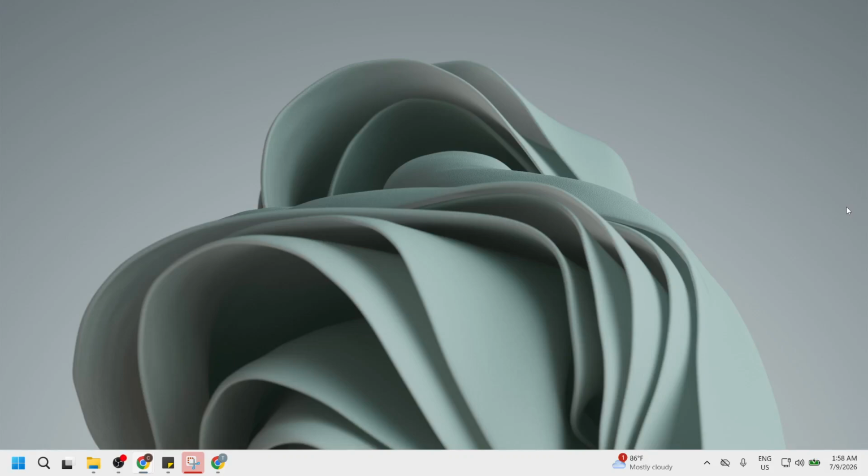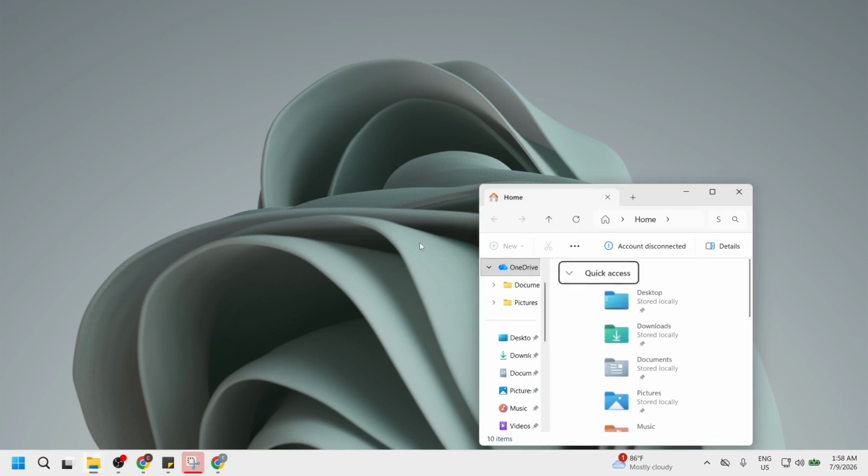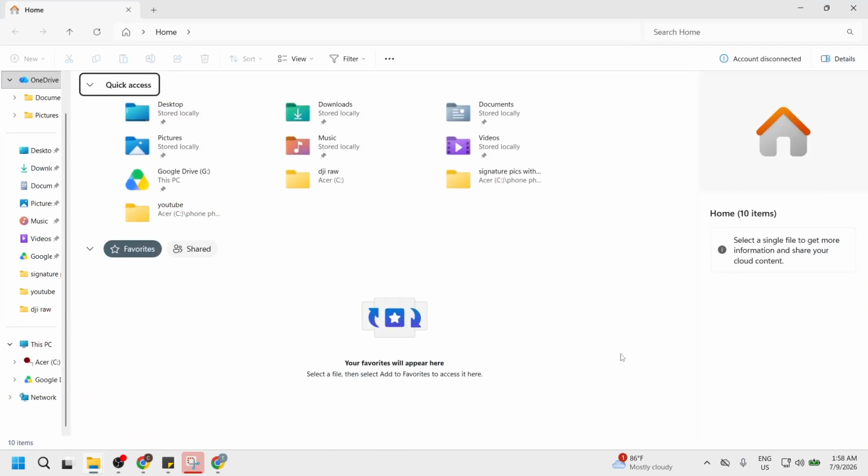In today's video, I'm going to teach you how to change C drive name in Windows 11. First, press the Windows key and the letter E simultaneously to open File Explorer. This action brings up the File Explorer window, displaying your files and folders in a user-friendly layout. You will see various drives listed on the left side and the main viewing area showing your files.